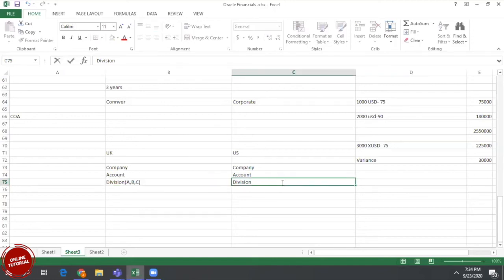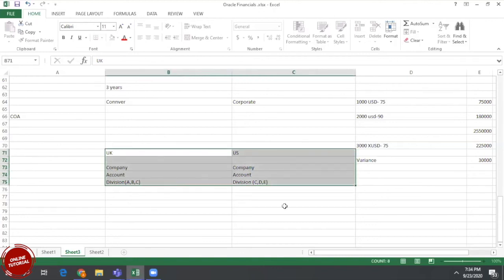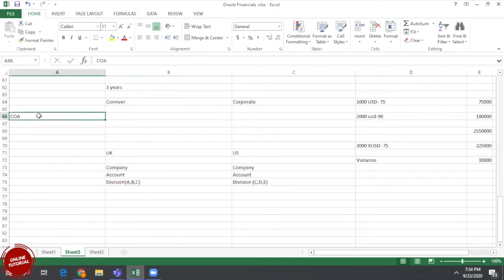Whereas here, try to understand, we have C division, D division, E division. In such a case, how many charts of accounts are required? One chart of accounts or 2? One. So in this example, we can create only one chart of accounts, but out of the chart of accounts we can create 2 chart of account instances.